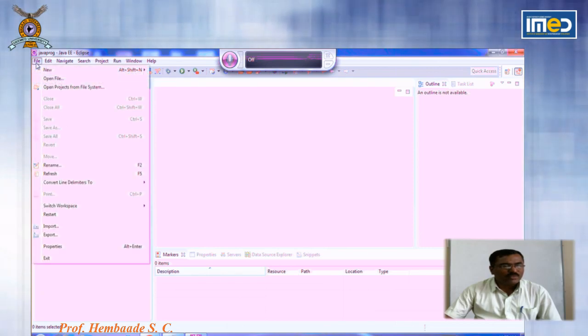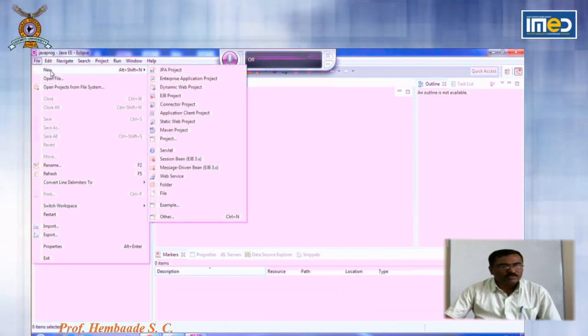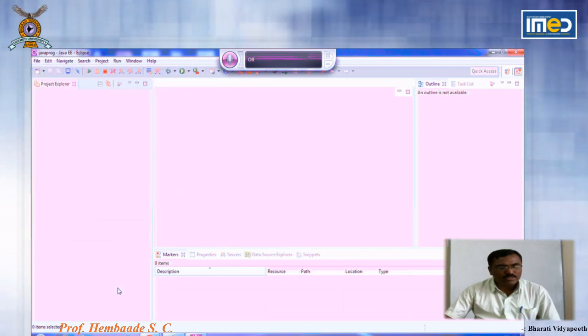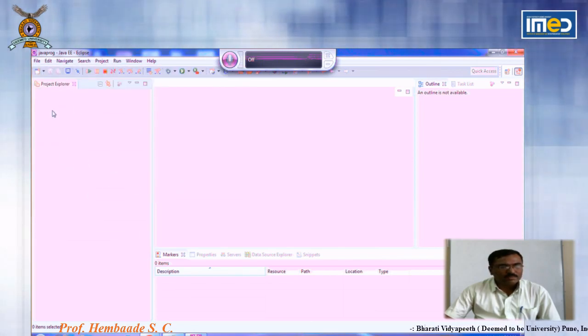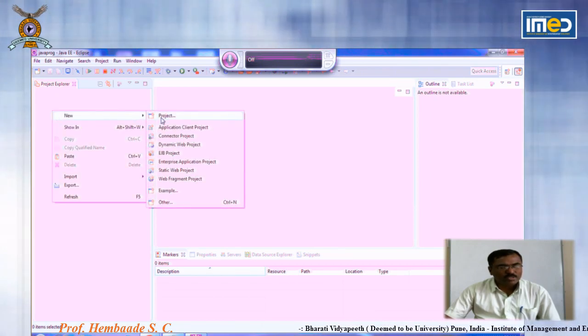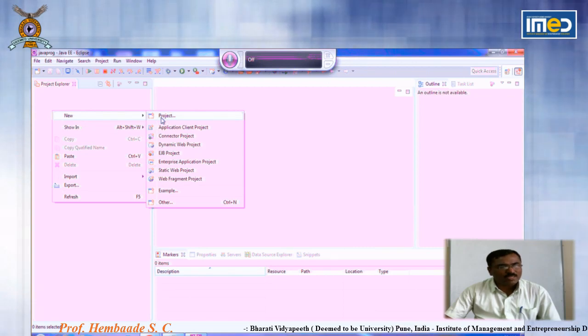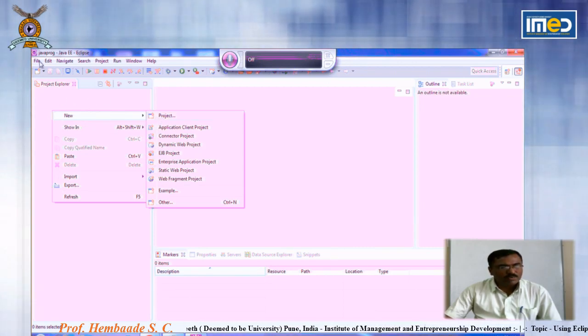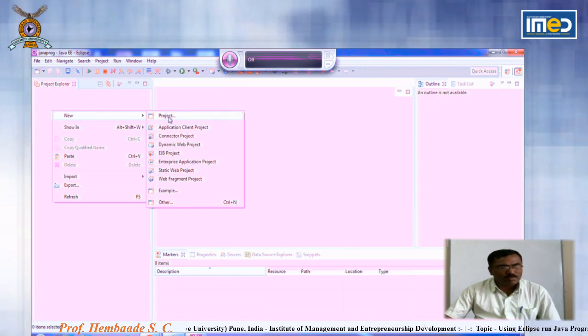Either you can go to File, go to New, and choose a project from here. This is one way to do it. Otherwise you can come to the project explorer, right click here, go to New, and go to Project. So you can choose your project either from the project explorer or from the File menu. I am going to the project explorer.